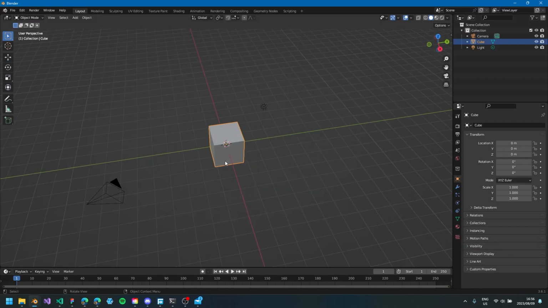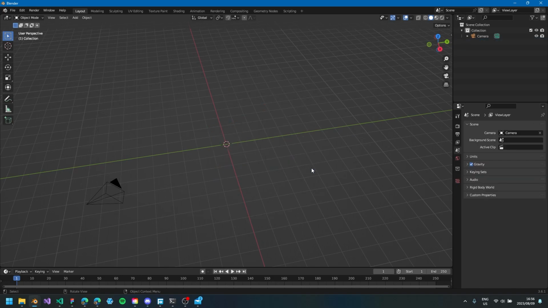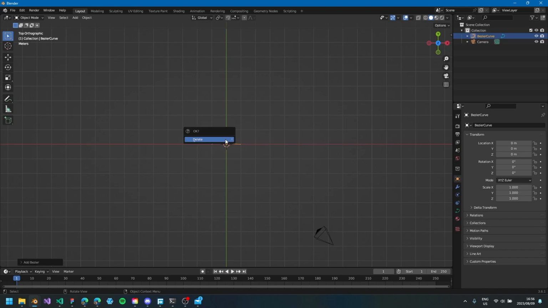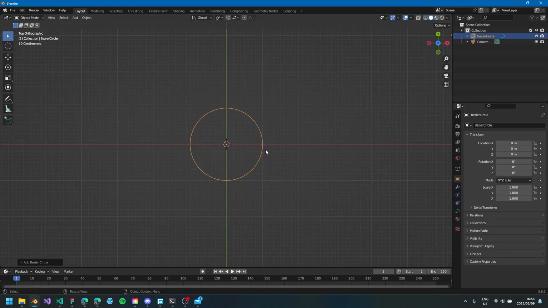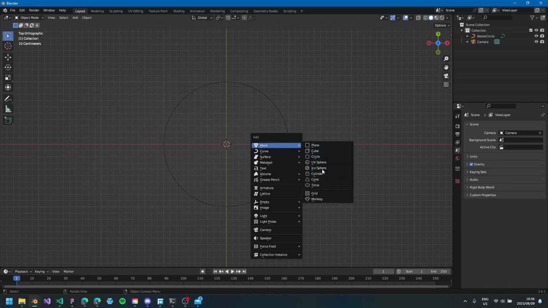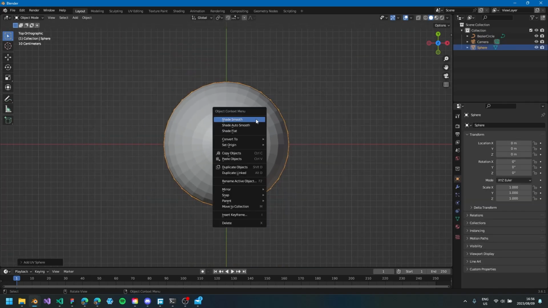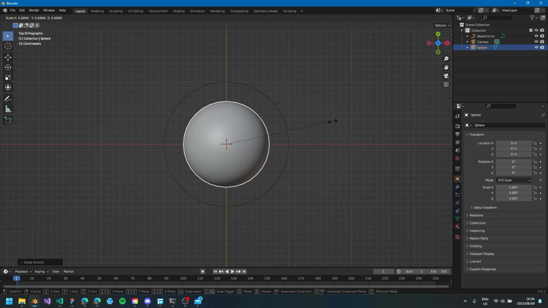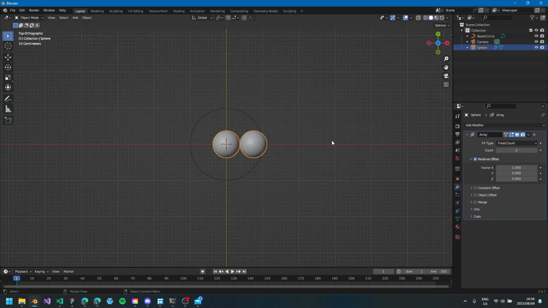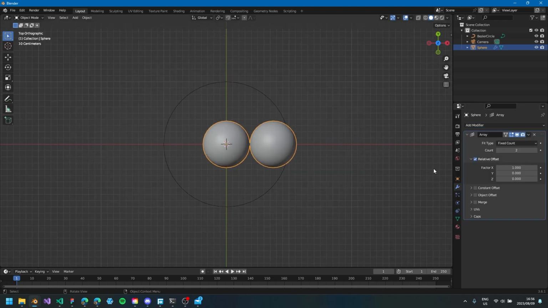Cool. So this is our initial scene. We can delete all the lighting and the default cube, of course. I'll create a Bezier curve, not a curve, I mean a circle. And then create another, not a circle, I mean a sphere, and then give it some auto smooth, scale it down a bit, and then we'll create an array. I'm going to move pretty quickly though.